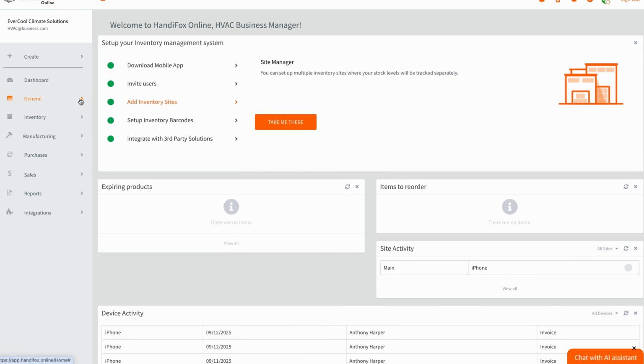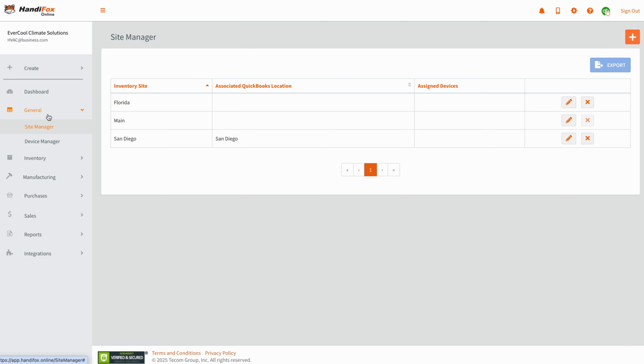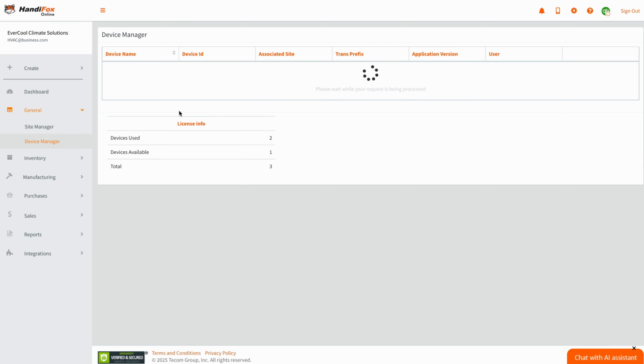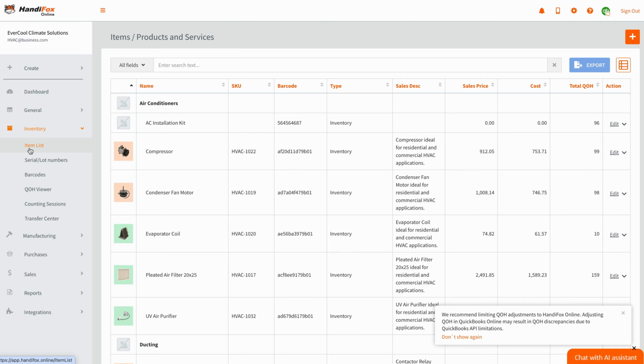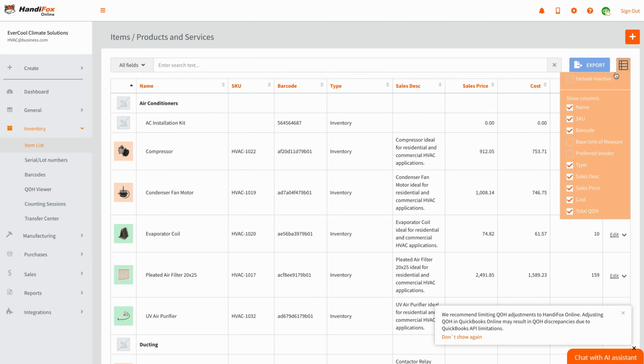Next up is the General module. Here you can add or edit inventory locations and see which mobile devices are assigned to each location. In the Inventory module, the item list contains all your SKUs, whether synced from QuickBooks Online or added manually. You can customize the view by adjusting the columns.